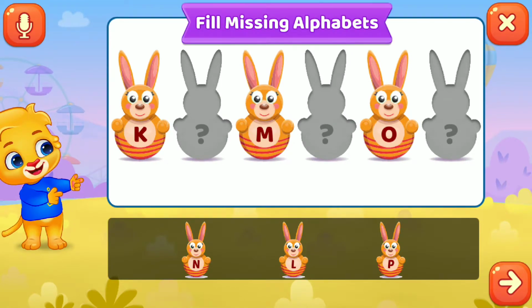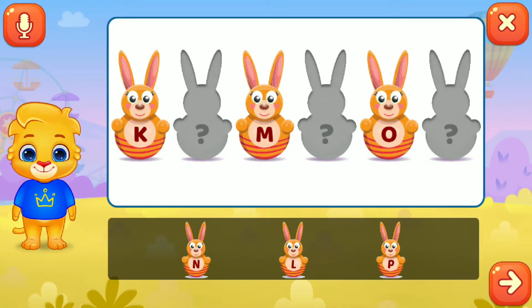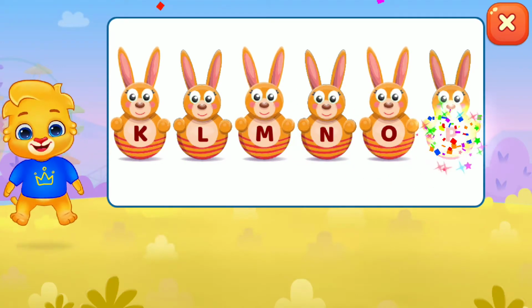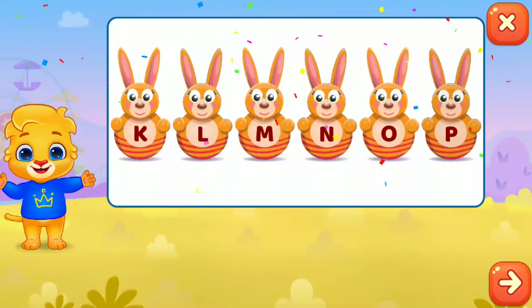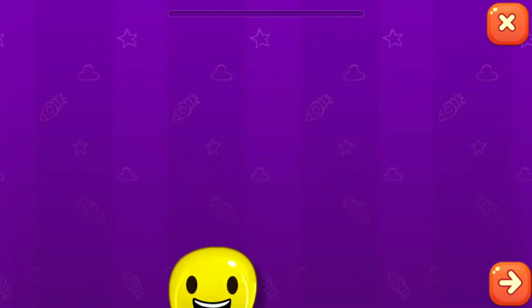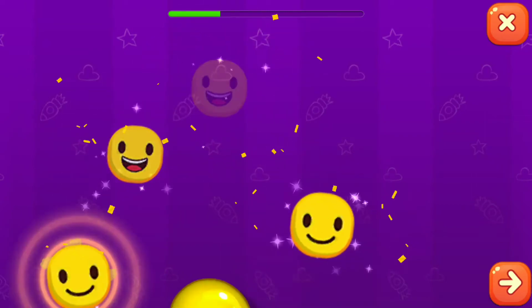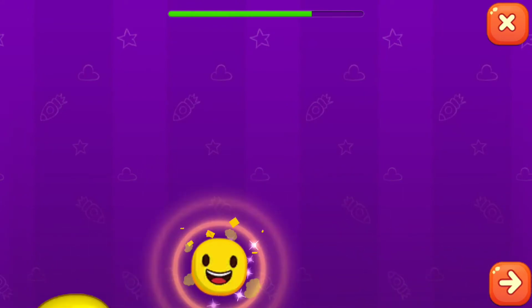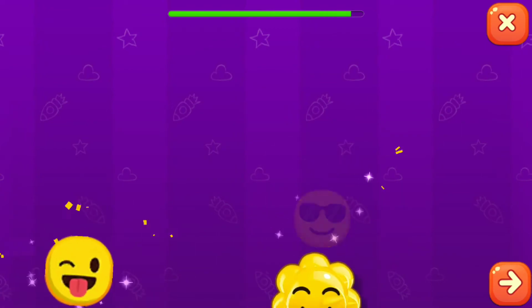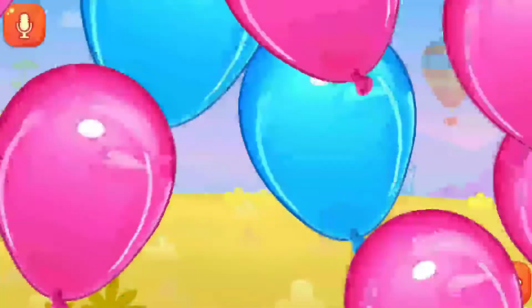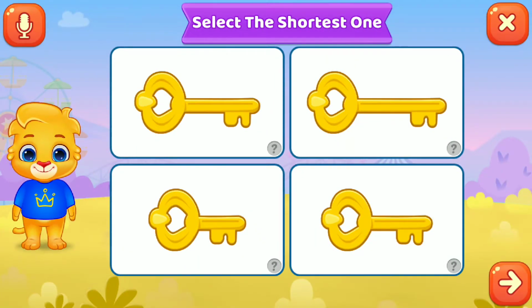Alphabets. Fill missing alphabets. L. Nice. N. P. Yes, yes, yes. Pop the balloons. Select the shortest one. Woohoo!